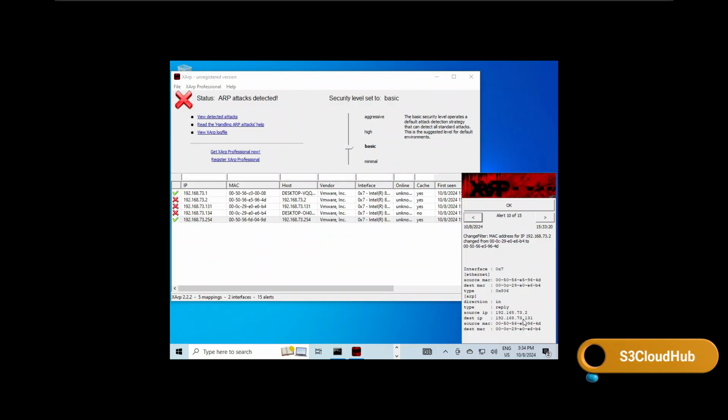So, as you can see, SARP simplifies the process of detecting ARP poisoning attacks. It monitors the network for you and provides alerts whenever there is suspicious activity. I hope this demonstration has helped you to understand ARP poisoning detection. So, see you in the next video.